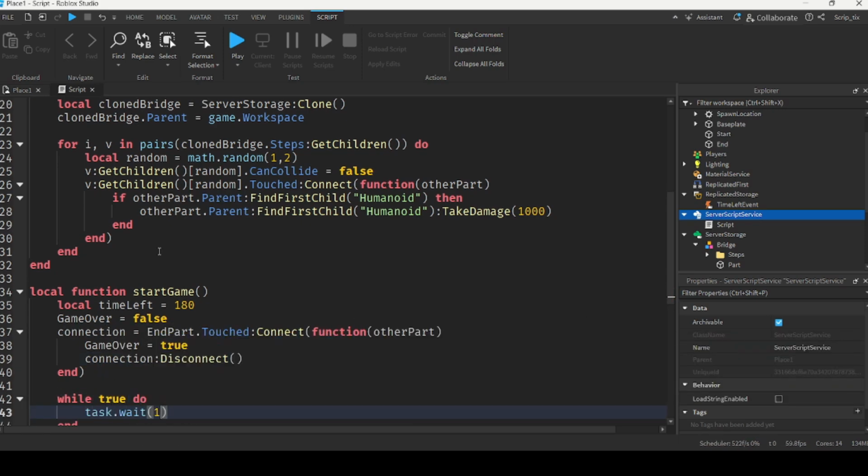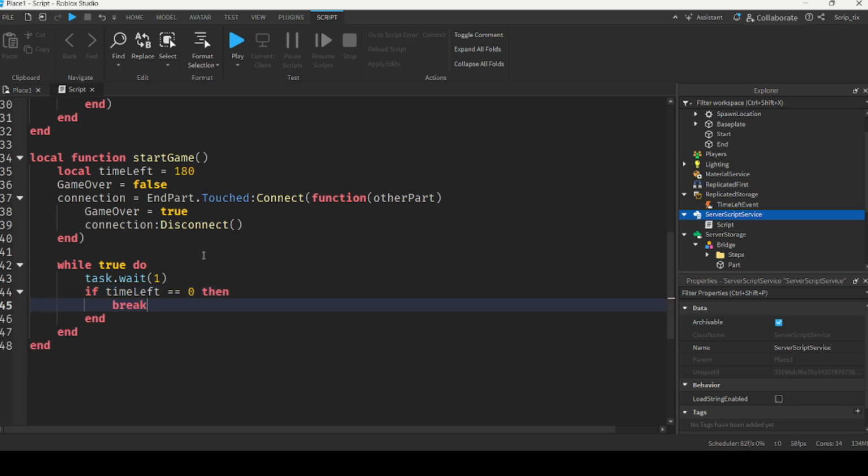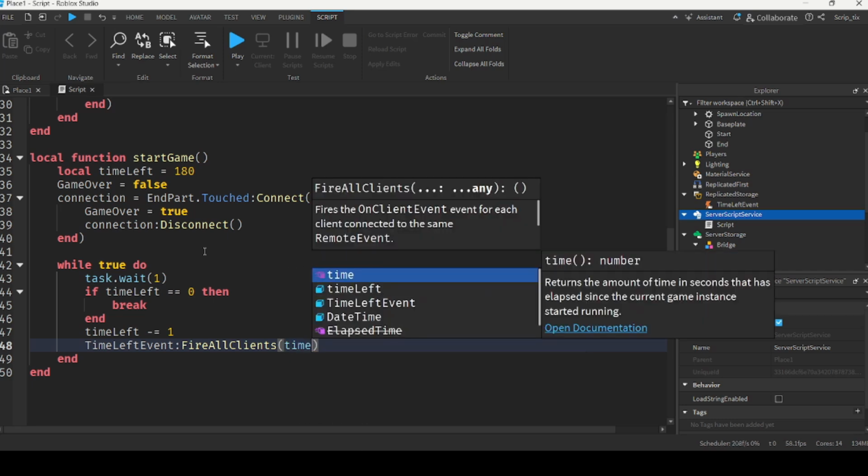Now we're going to have a while loop which will run the game. So while true do, we're going to do task.wait(1). If timeLeft equals 0, then we break. So if they've run out of time, we're going to end the game. Otherwise, we're just going to subtract 1 from the timeLeft. We're also going to fire the time left event. So timeLeftEvent, fire all clients timeLeft.